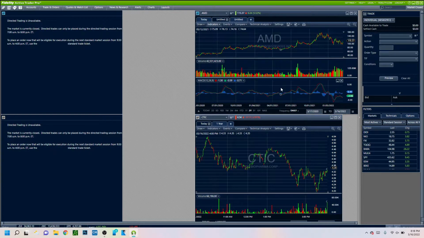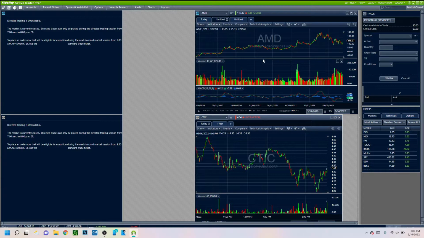But that's just personal preference. If you like the color of these, that's on you. But as you can see, this is how it's going to look when you're looking at the individual charts and the different indicators that you want to add on there.